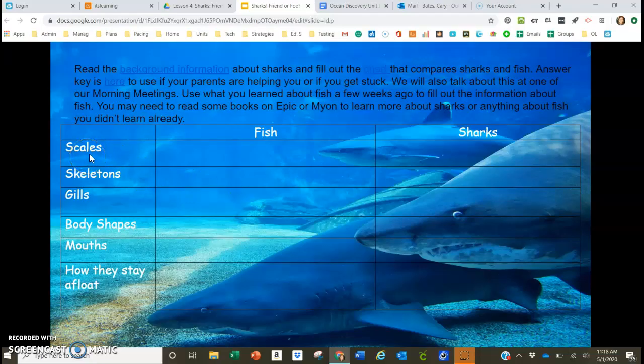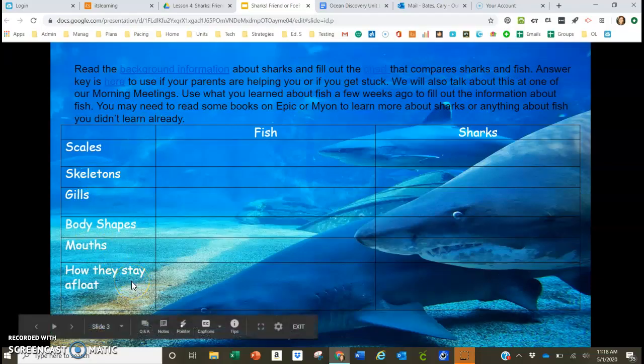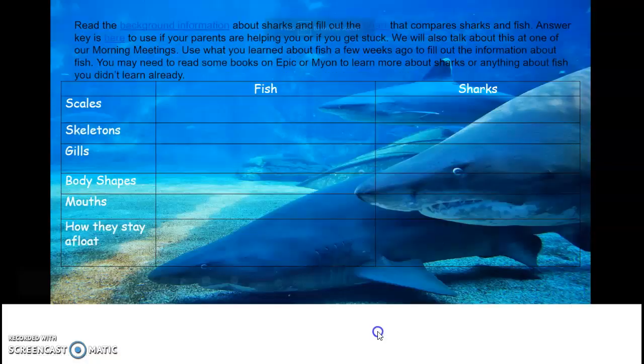So you are going to be writing about their scales, if they have scales, their skeletons, their gills, their body shape, their mouths, and how they float. This week for our experiment, we're going to be doing an experiment about demonstrating how sharks stay afloat in the water. So I think you guys will enjoy that.